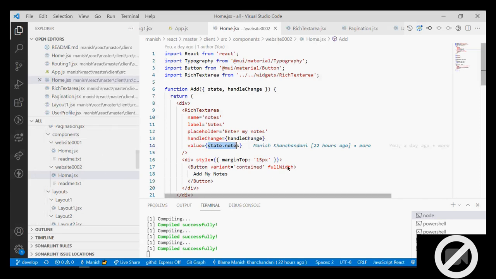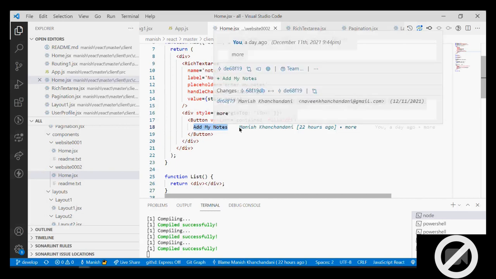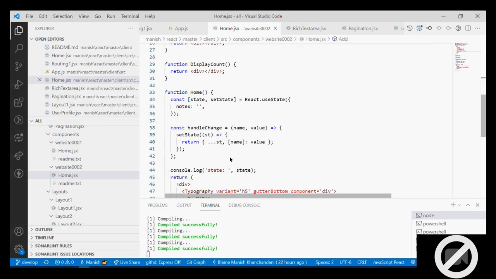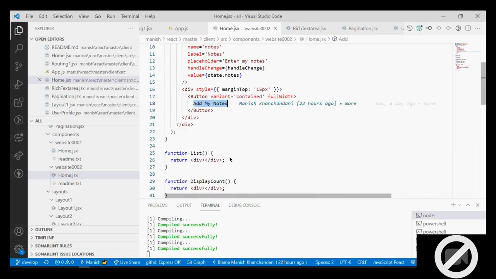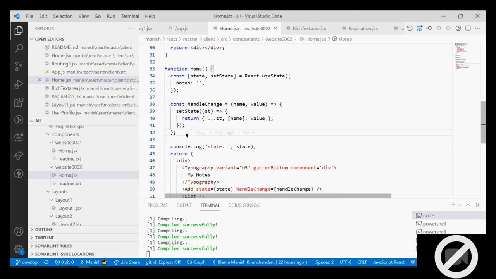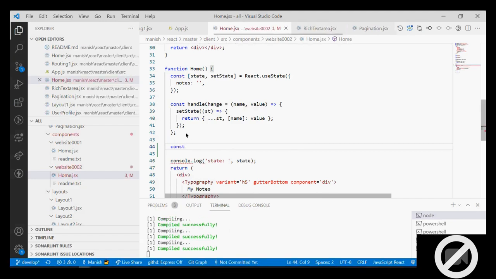Okay, let's see what you have to do now. When someone clicks this add my notes, I want it to submit the data in the database. For that I need to create a function. I will create that function; you just watch, and the content of that function has to be done by you. Let me help you with this.